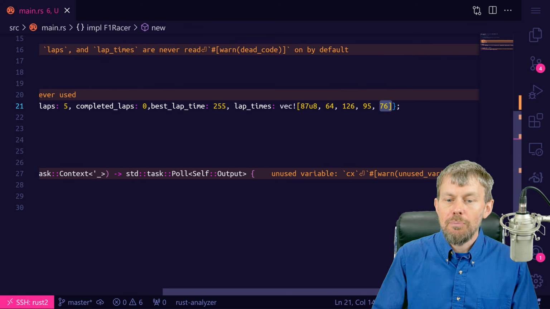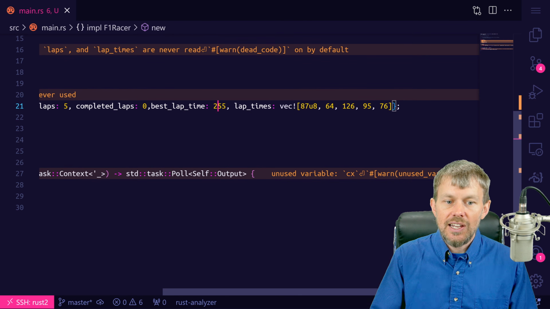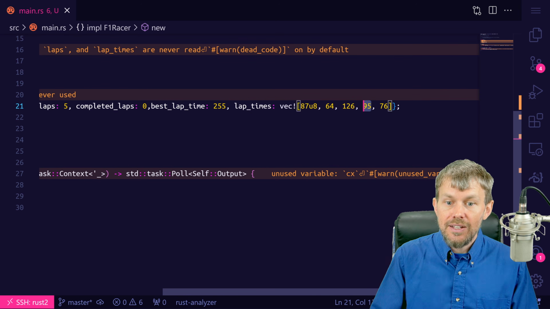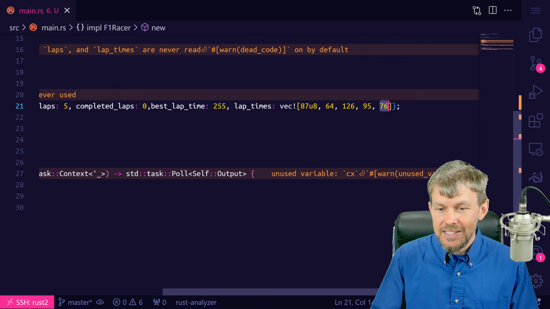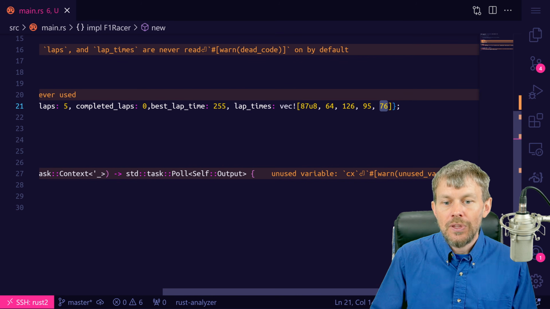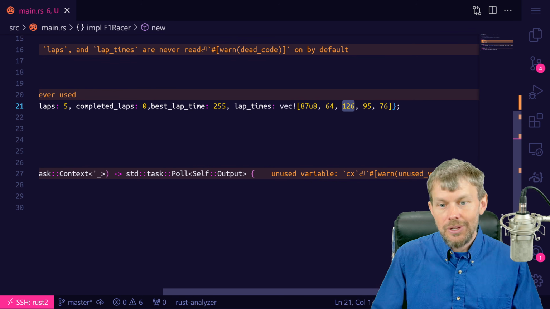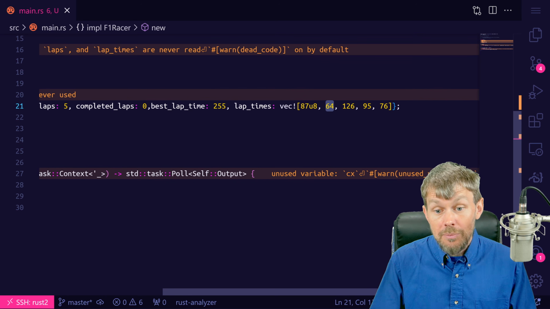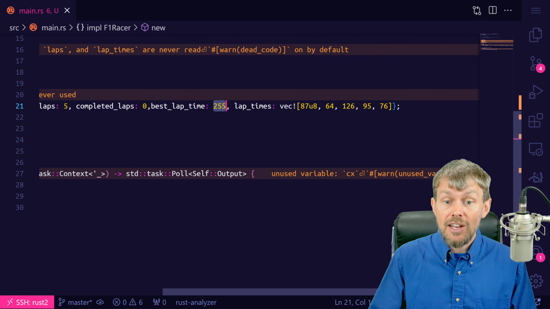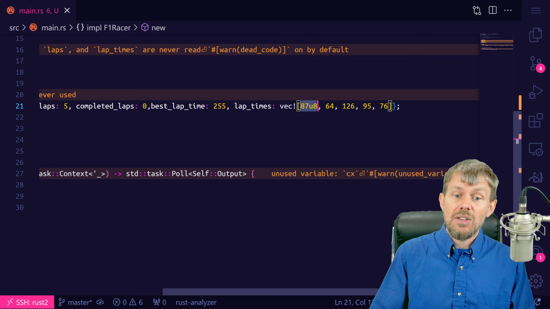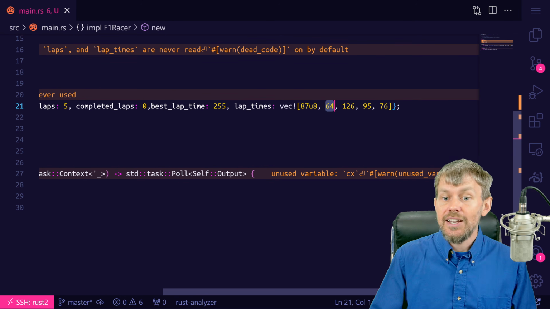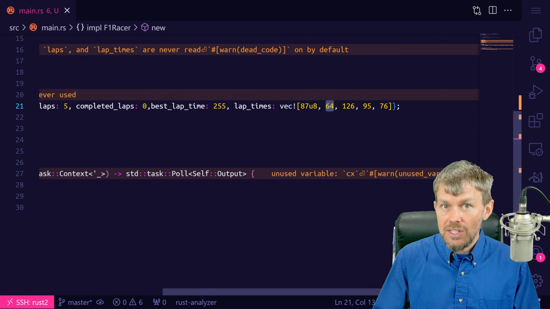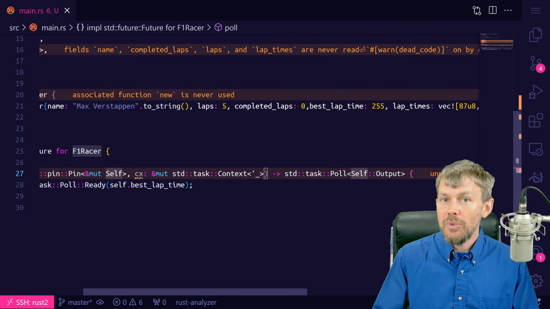So the first time that we run the poll function, we should have 76 overwrite the value for best lap time. Then 95 is greater than 76, so that's not as good, so we just discard it. Then we go to 126. Well, that's not as good as 76, so we'll discard it. Then we go to 64. Well, 64 is a better lap time than 76, so best lap time will get updated to 64. And then on the final lap of 87, that's not as good as 64, so we just discard it. So we should be getting a final result of 64 as an unsigned 8-bit integer from the future here.